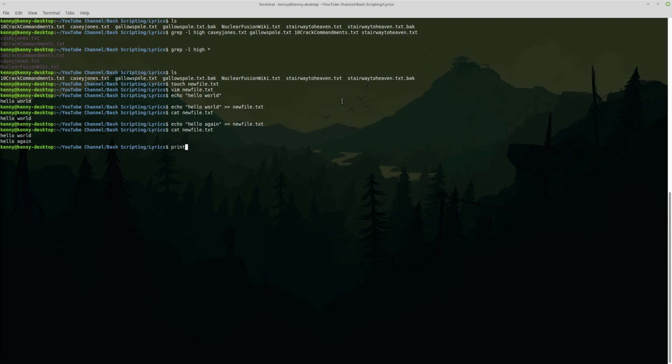So I can do printf, hello once again, my friend, to new file. And you'll see because I didn't do a new line, it probably put that on the same line as hello again. Let's see. Yep, it did. Now, we can do new lines inside of printf. We just have to put in an actual new line character. We talked about that earlier, remember?